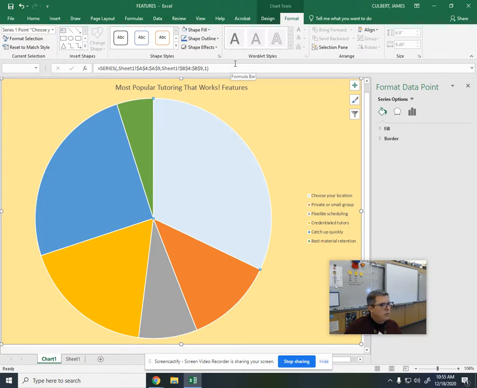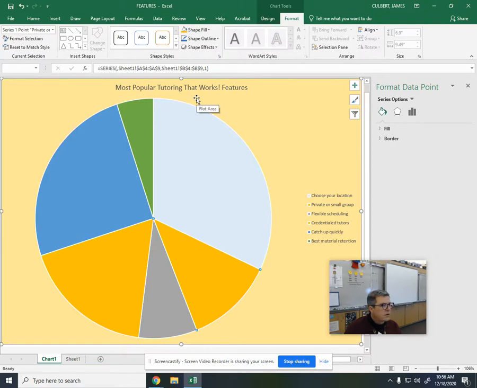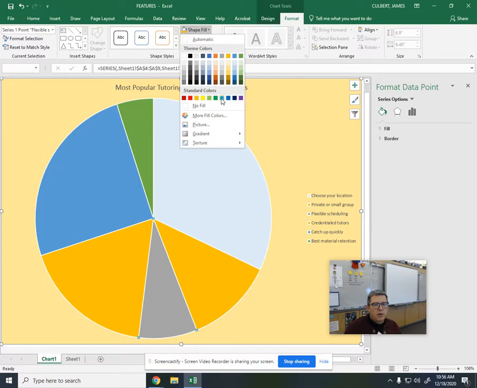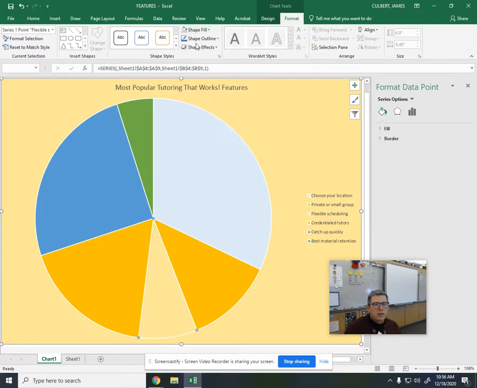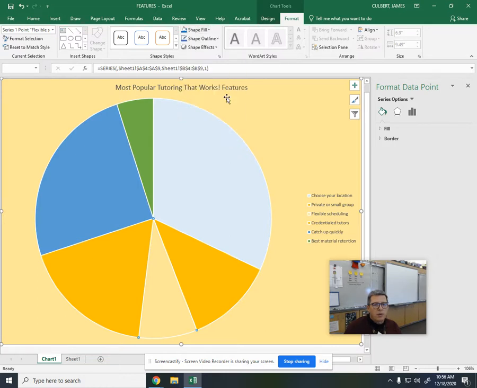like so. So Private or small group is this orangish color, so we click on it 2 times to select just that piece of pie, and they want that to be a bright orange. Flexible scheduling is this gray piece of pie, so we click on it twice. They want it to be just a blue color. That's light blue. Let's try again. Blue.